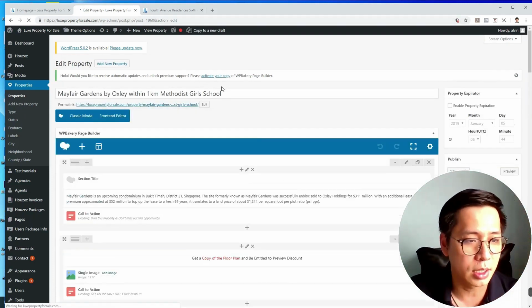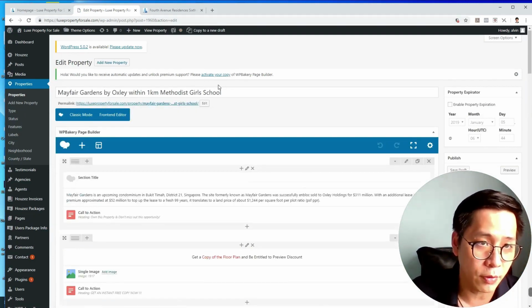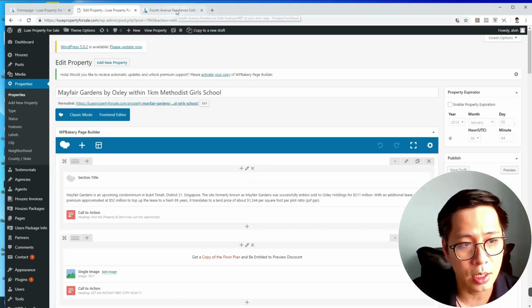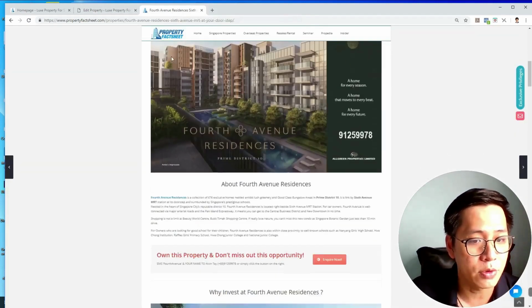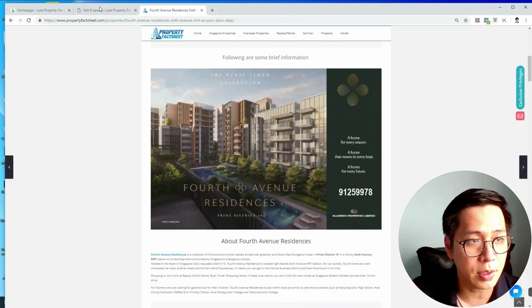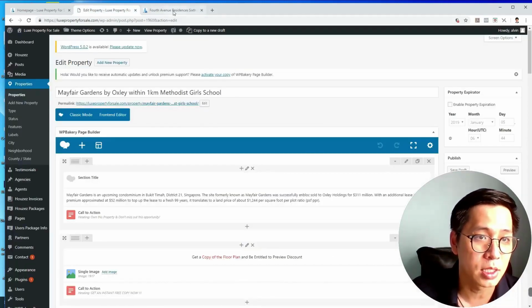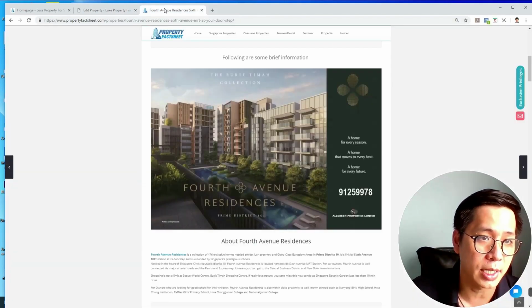So for example, I'm going to do a 4th Avenue page. I found another page, it's my own page also, about 4th Avenue Residences. So I will be taking some information over here, just copy and paste. First thing is the title. We need to change the title.